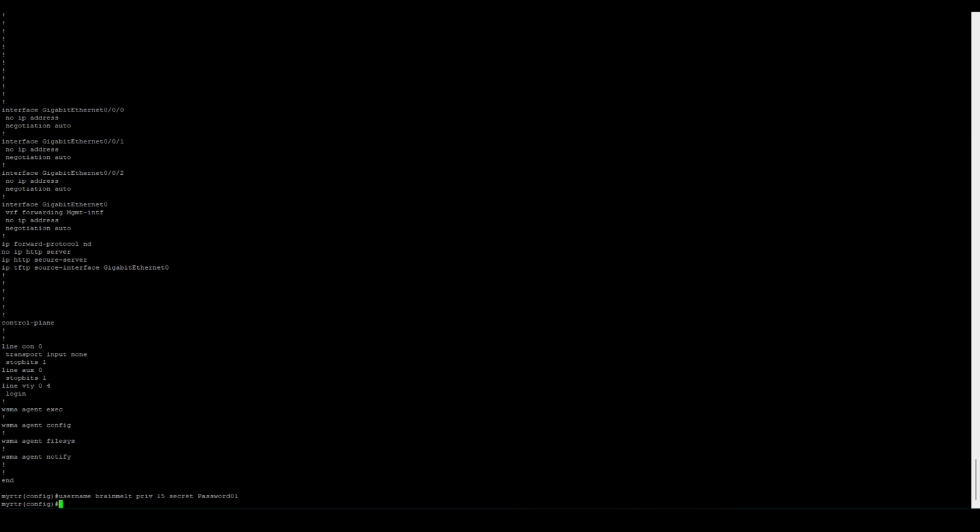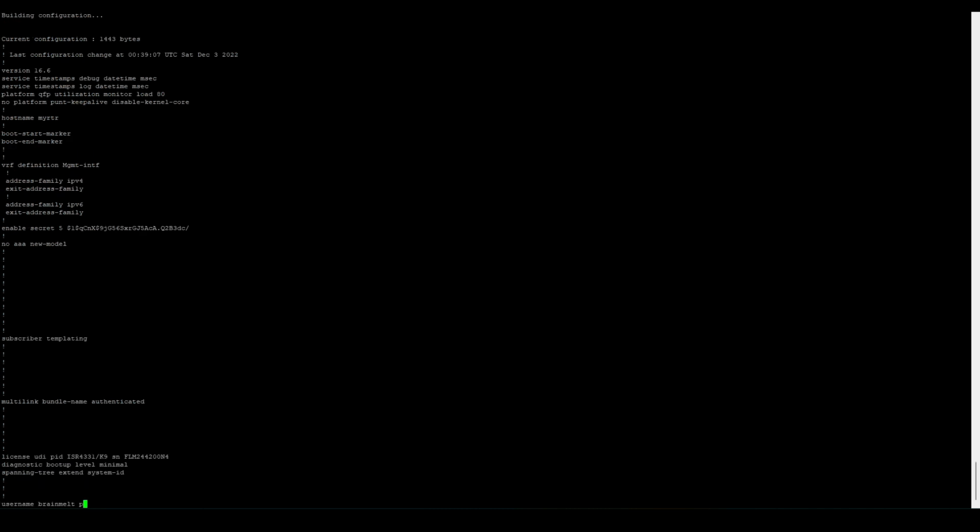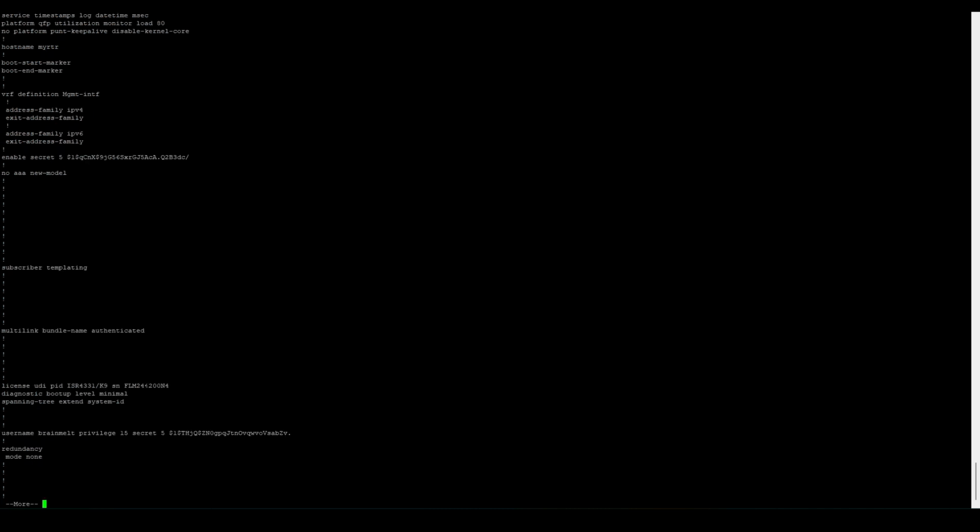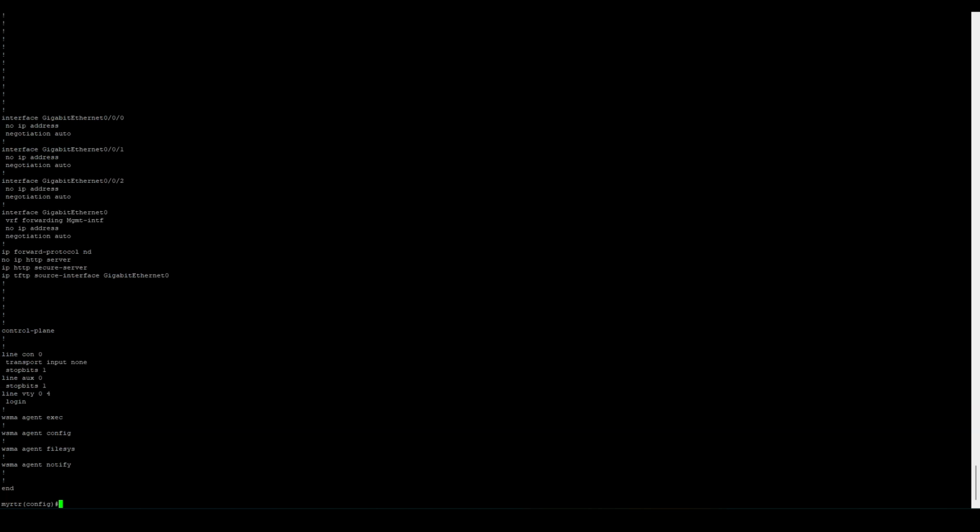In this case, I'm also going to use secret instead of password in order to make sure that its password is displayed in an MD5 hash. So here you can see the username Brainmelt, privilege 15, and its password is displayed as an MD5 hash instead of plain text. The next thing we're going to want to do is we need to set IP addressing.